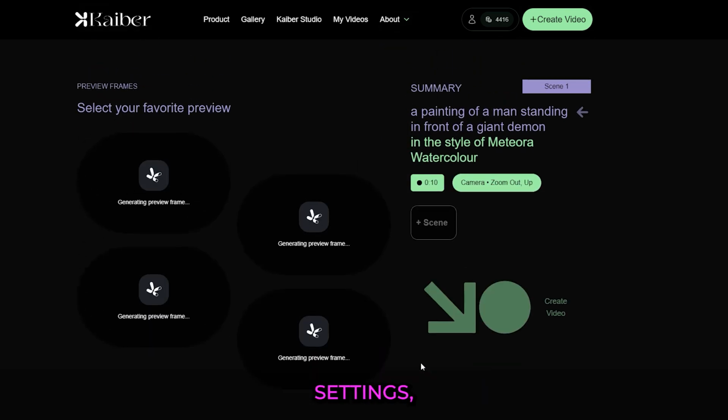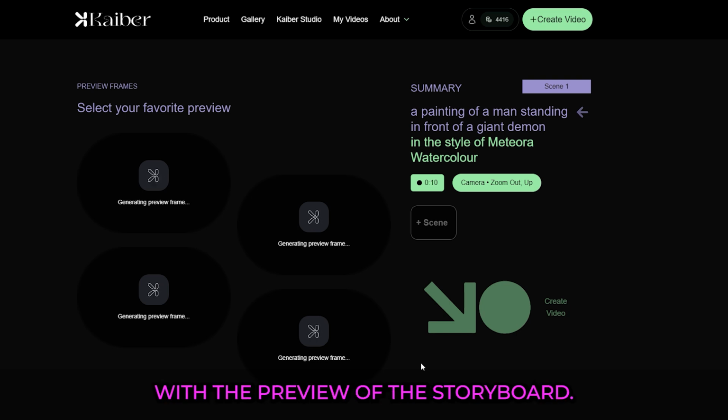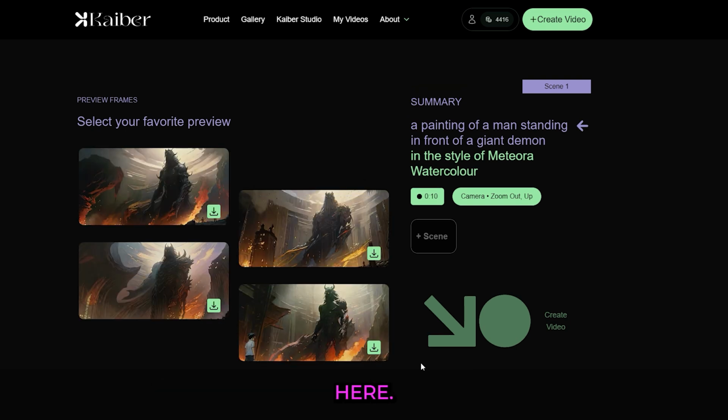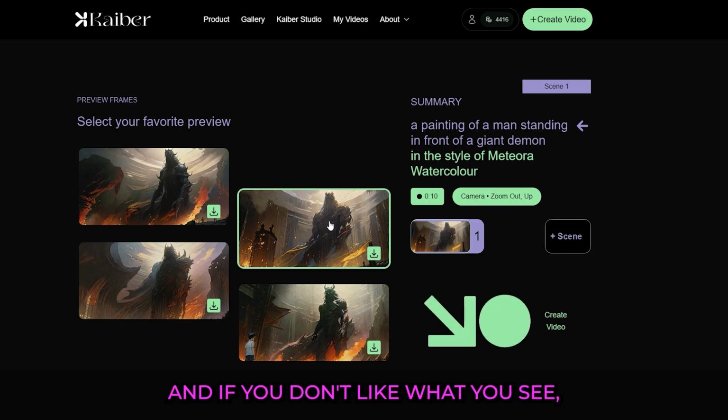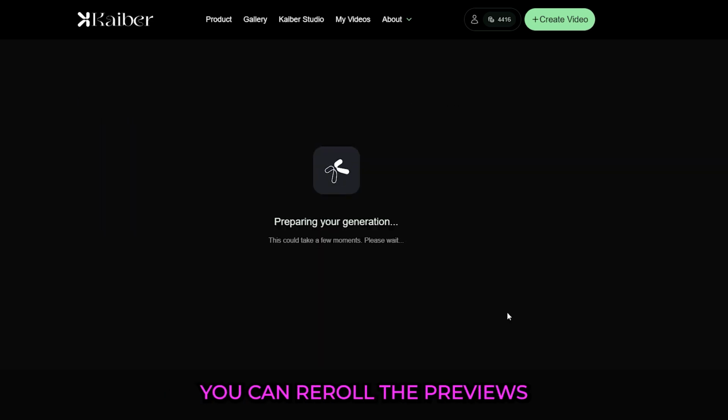Once you have selected the settings, you'll be presented with the preview of the storyboard. Here you'll get a sense of what Kaiber will generate for you. So choose the one you like and click Create Video. And if you don't like what you see, you can re-roll the previews by going back and trying again.